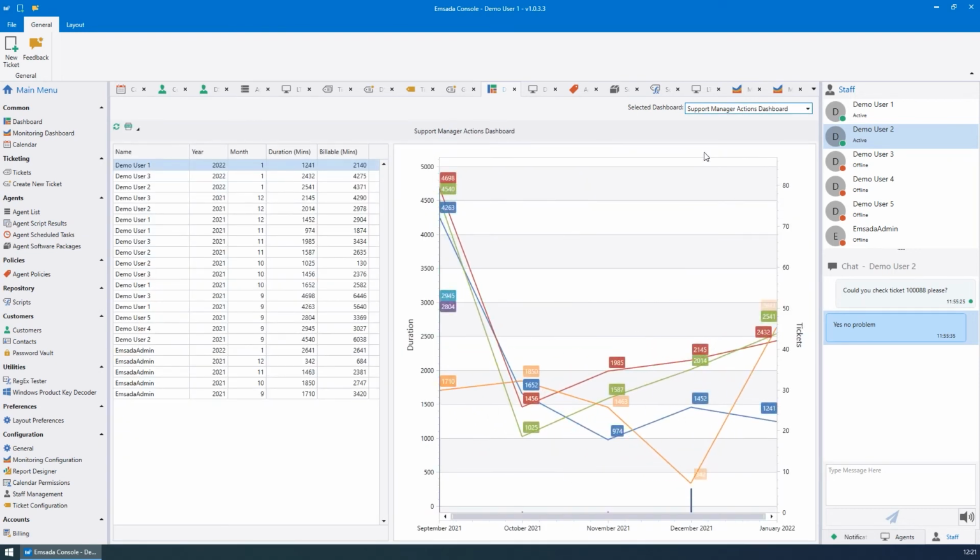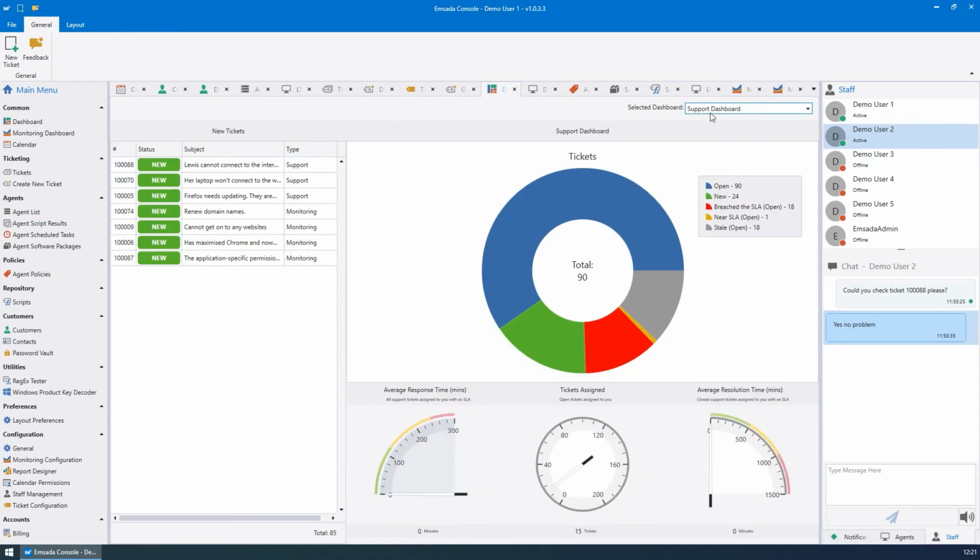From the technician's perspective, the support dashboard gives you a complete on-demand overview of your tickets. Check your newest tickets, your average response time and average resolution time, which is perfect for your internal KPIs. You can also assess your queue and show how many tickets are new, waiting, or resolved.